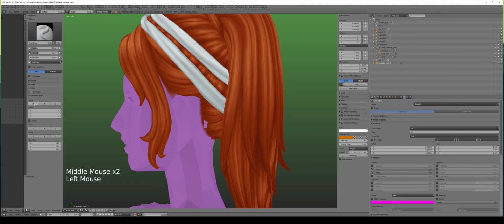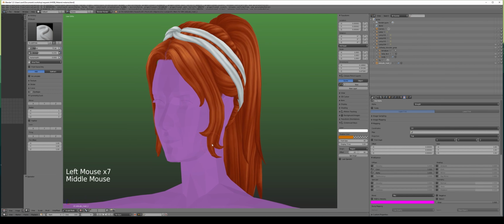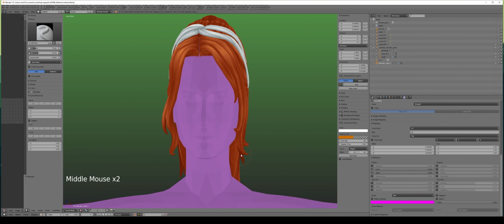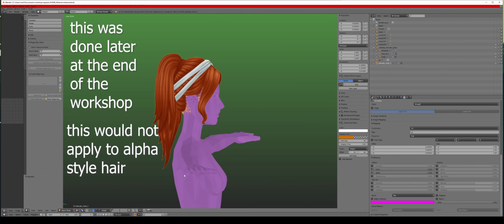So I'm going to turn off my mirror for X and just bring the rest of that out. There, now we've got a base started with this hair. We're going to go ahead and make sure that our Sims 4 Studio mesh is selected. So I did leave this out because it doesn't apply to alpha hairs and I chose against it, but it does apply to clay hair.